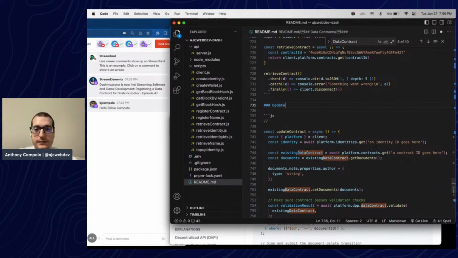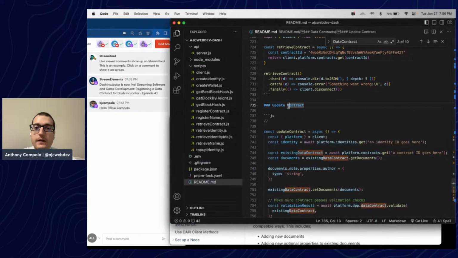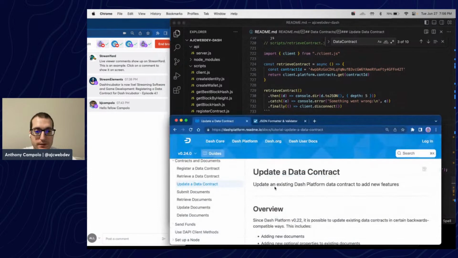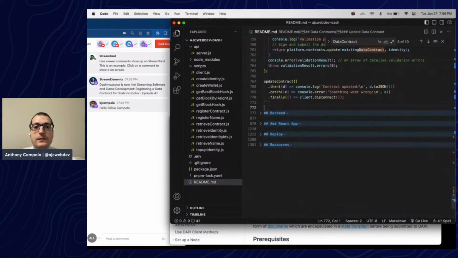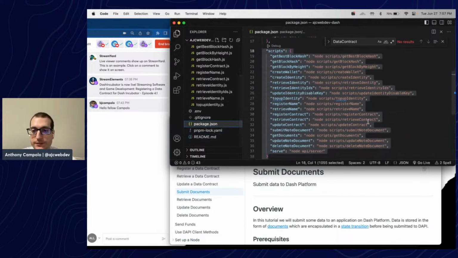So this is going to be a contract. Include the data contract in the titles. Yeah, that makes sense. And then we're going to have submit documents. Retrieve documents. Update documents and delete documents. Let's just grab all these right here.